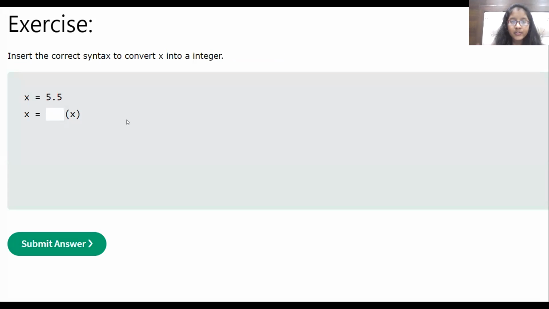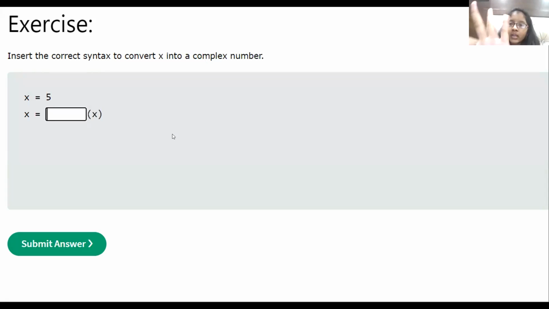Next. We will do 3 exercises. Okay? Insert the correct syntax to convert x into an integer. Basically int will come. If it is integer, then int will come. Clear? Next exercise. I'm giving you 30 seconds. Insert the syntax to convert x into complex numbers. Do this one. 30 seconds means 30 seconds. Clear?